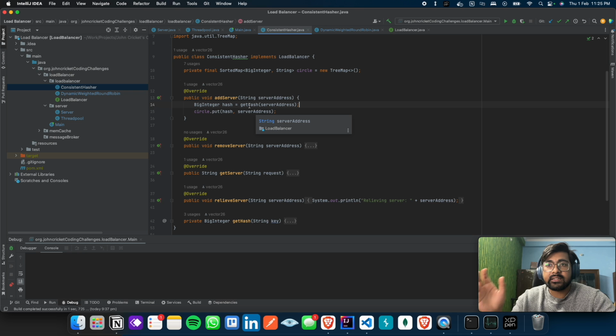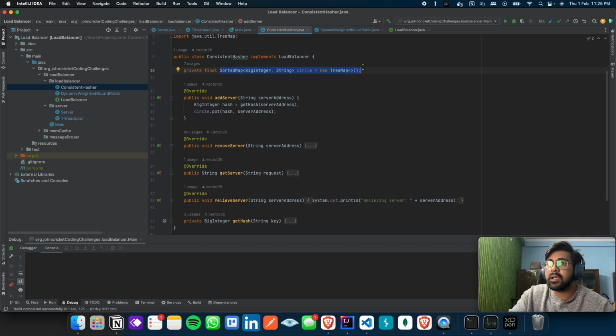Okay. Why it's called a circle, I'll explain in the get server method actually. So basically, I have used a sorted map over here. Sorted map is used because, remember when I was explaining consistent hashing, whenever a request comes in, the request is also quantized onto a hash value. So to get a server, we simply need to find a server in the whole consistent hashing circle which is just greater than the quantized value of the request.